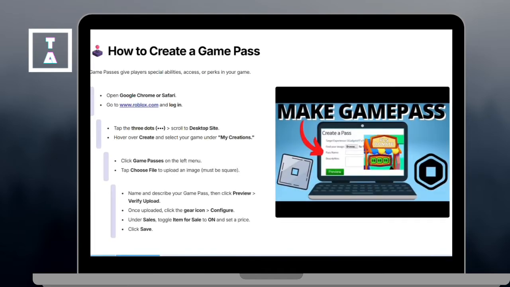So to create a game pass, just open Google Chrome or Safari. Then go to roblox.com and log in. Then here, tap the three dots and scroll to Desktop Site.